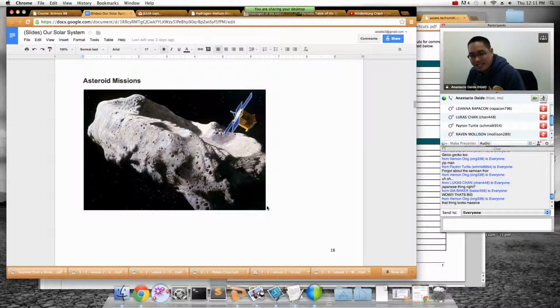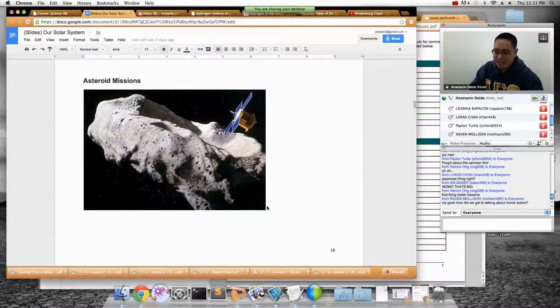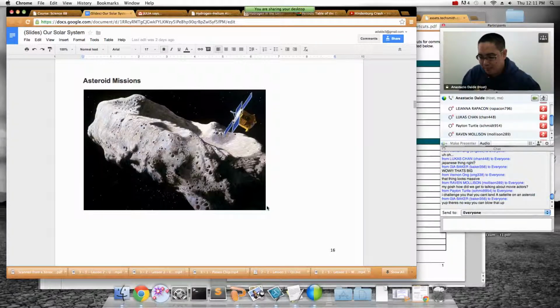And in 1997, we landed a satellite on there called the Near Shoemaker probe. And it actually landed on the thing. We actually successfully landed one in 2001. There was a Japanese probe. That's the one I think you guys are talking about. And there's one that is supposed to land in 2015.